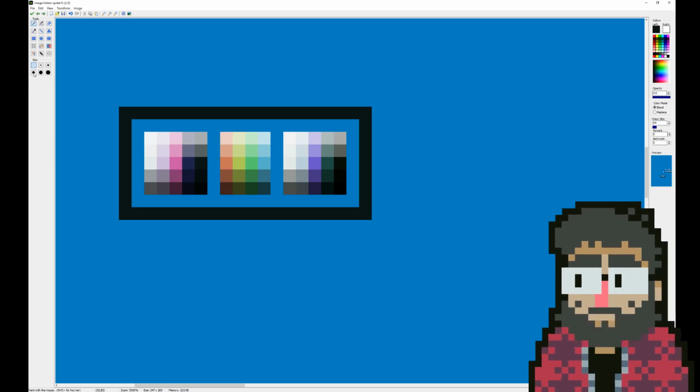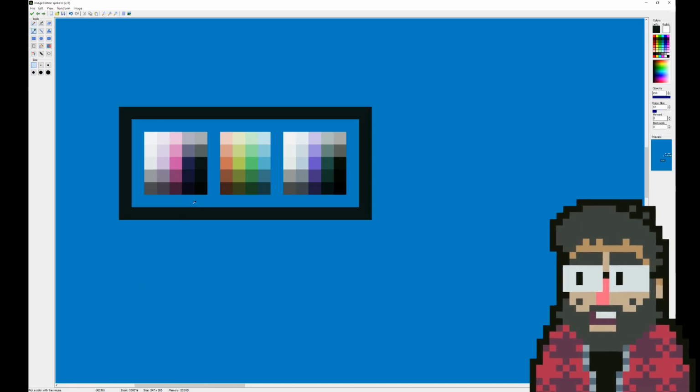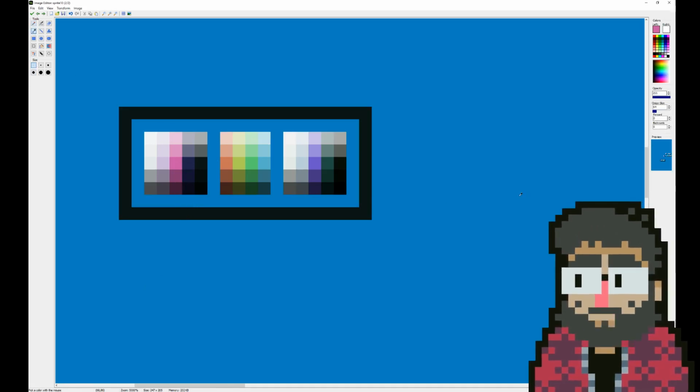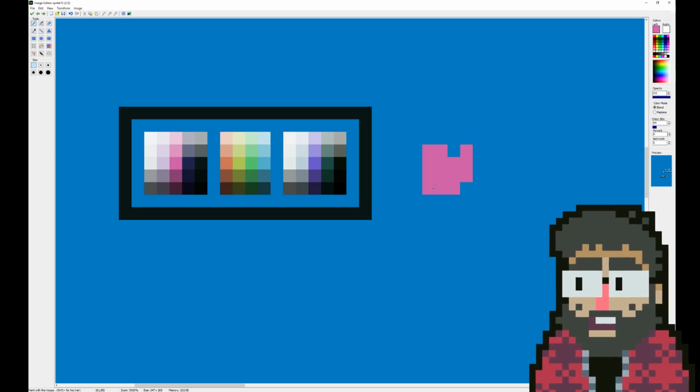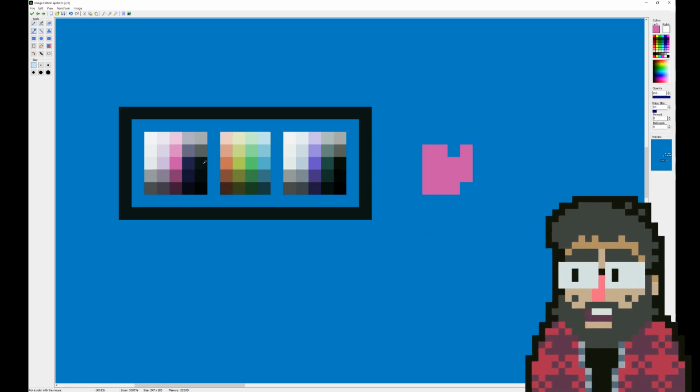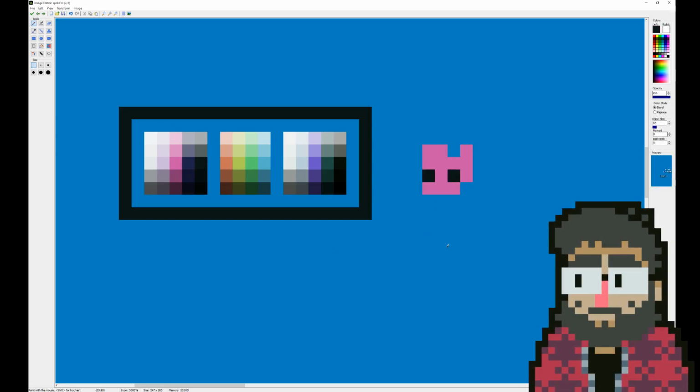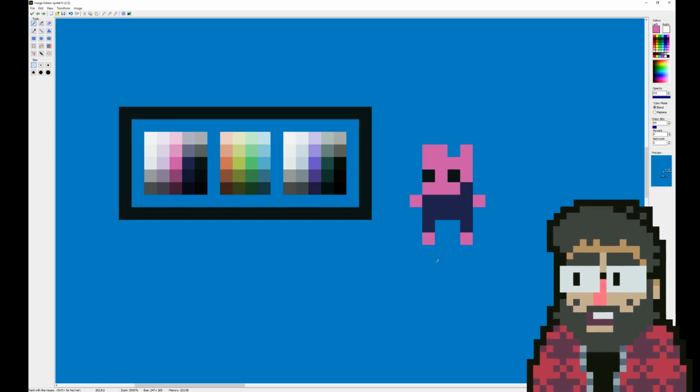And then basically my next step is I'm just going to try out different shapes and stuff as pixels and see what happens. Just try to make a weird little guy and see how that goes. Yeah, there it is. There's our main character.